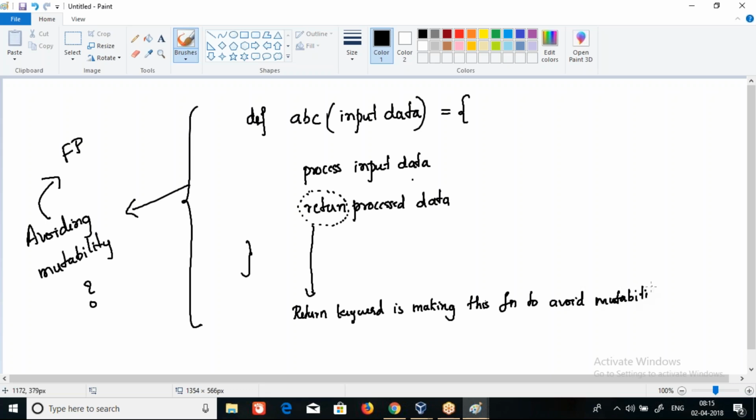How can I say that because of return we are avoiding mutability? To prove that, we will take the reverse of this. What we'll do is we will not return anything. And we will prove that if we don't return, we will modify something so that the converse becomes true.